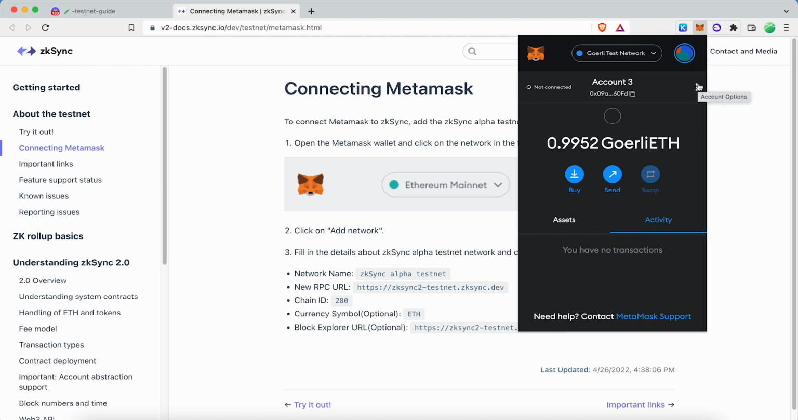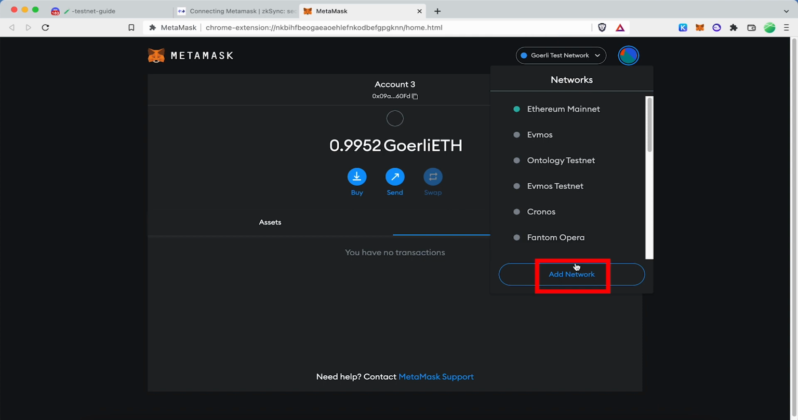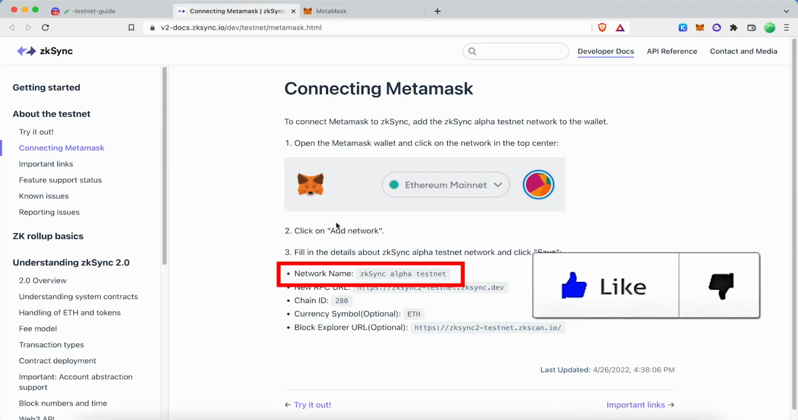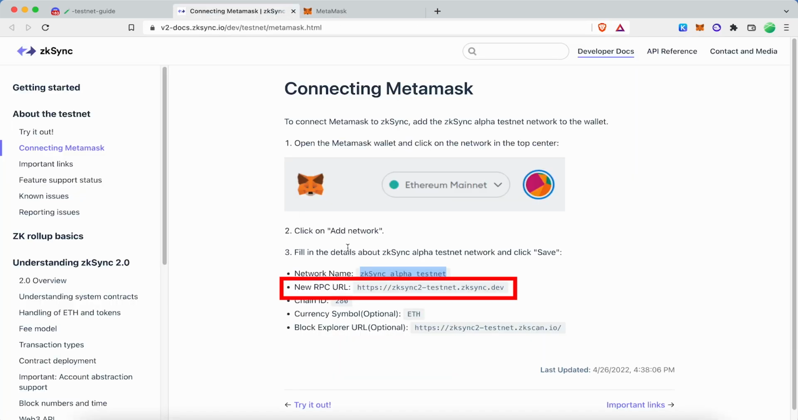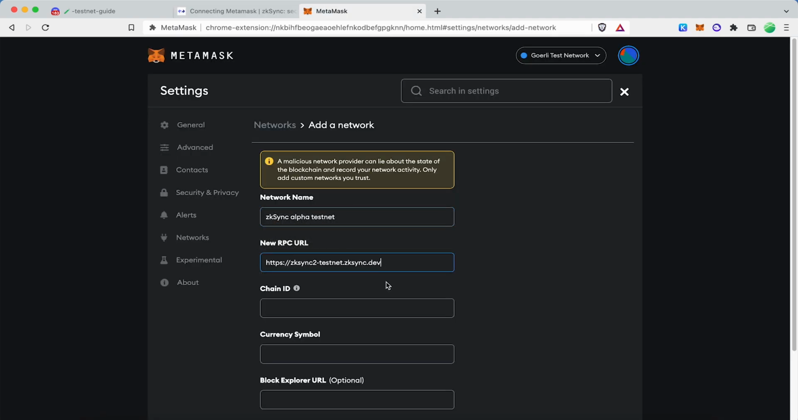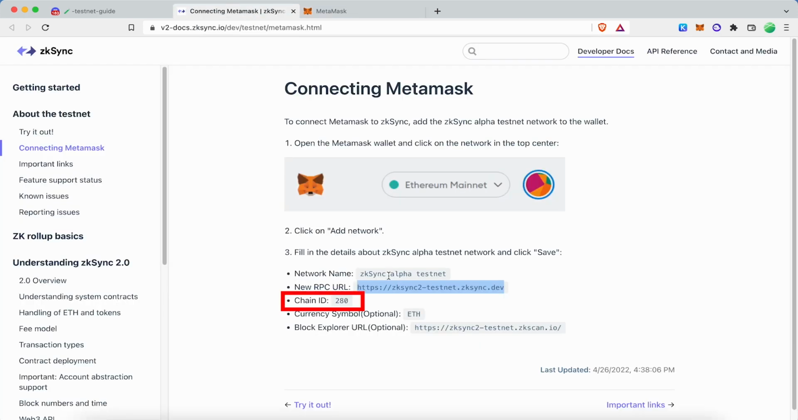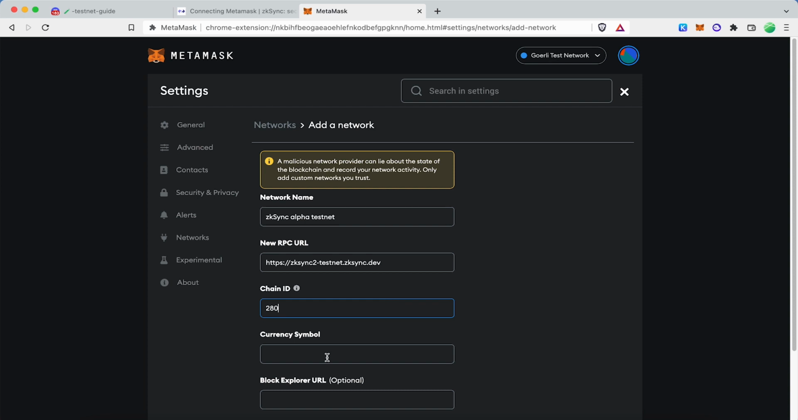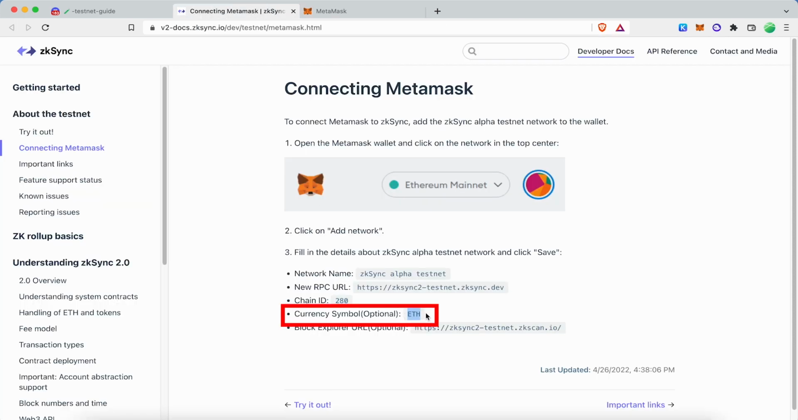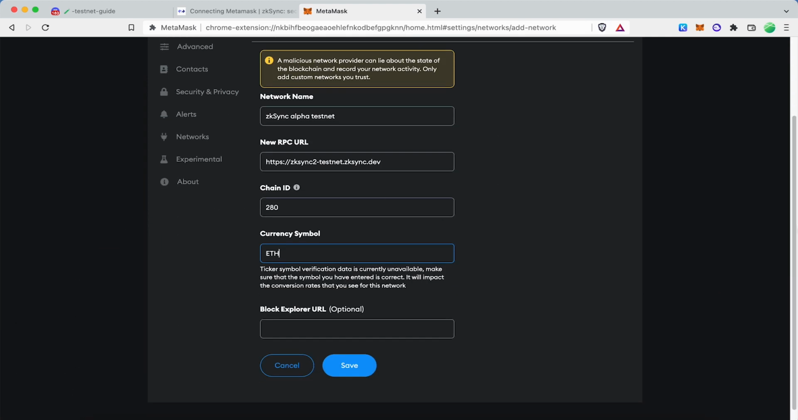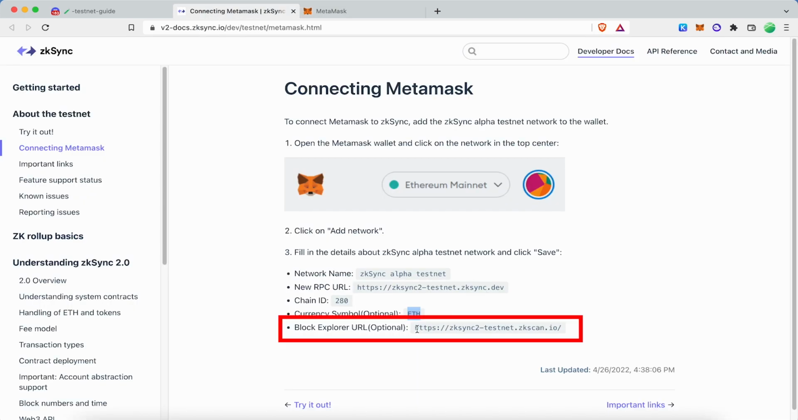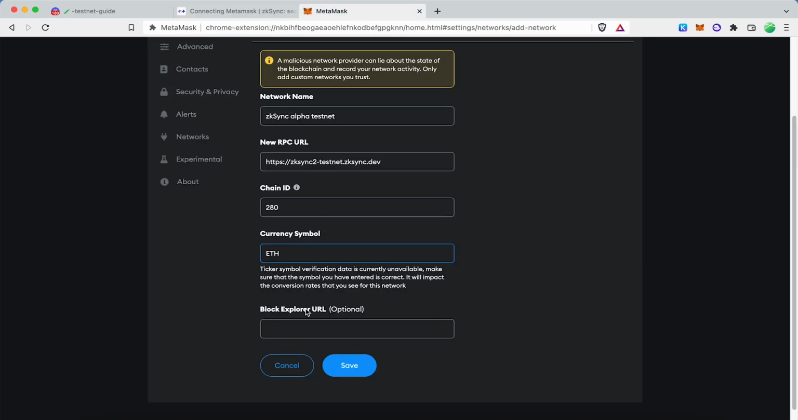Open Metamask wallet. Click the Network Select button and click Add Network. Fill in all the details: network name, RPC URL, chain ID, currency symbol, and block explorer URL. Click the Save button after filling zkSync test network details.